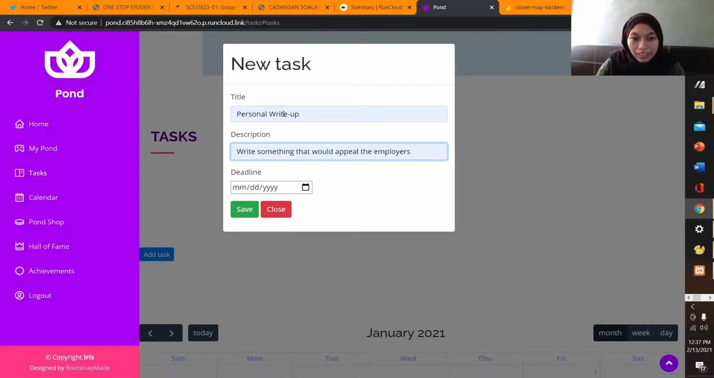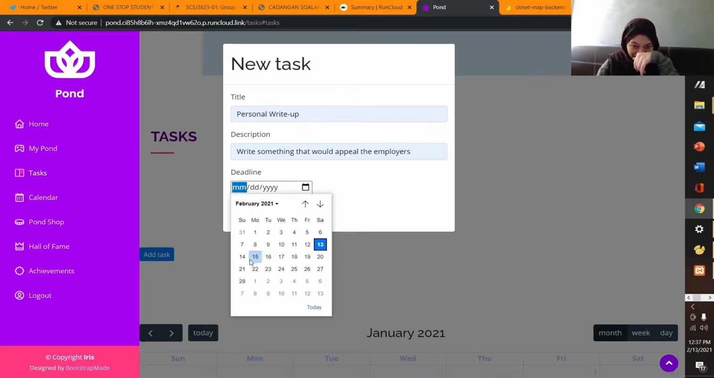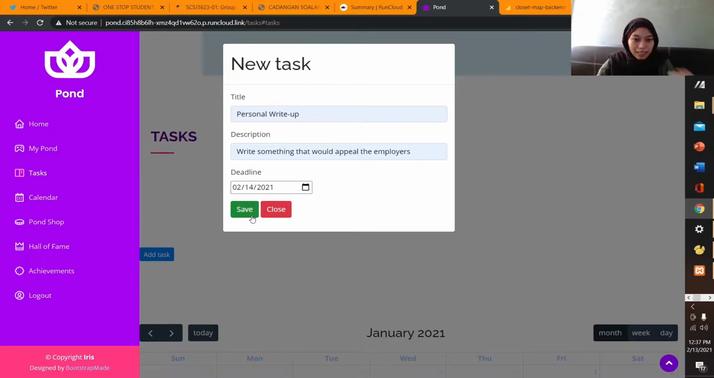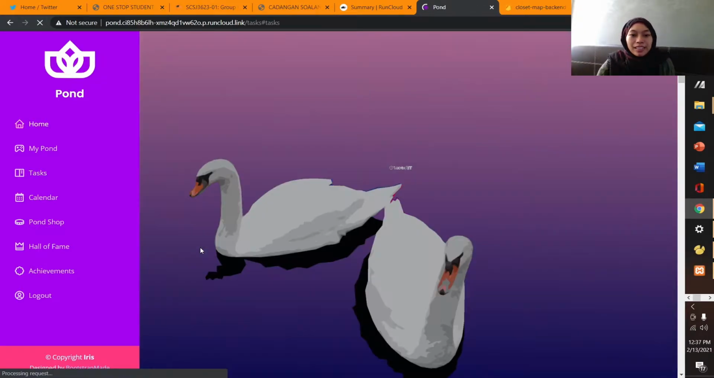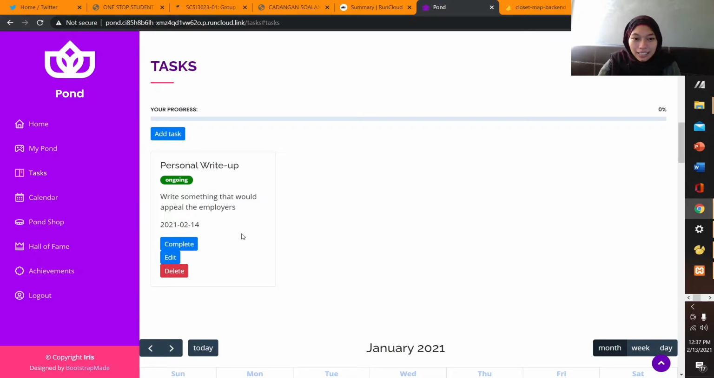We can write the title, put some description so that the users know some details about what the task should be. And of course, the deadline. So in each of these task cards, there is going to be a status which is based on the deadline that is set by the users. And after users have added one task, the progress bar will show up.